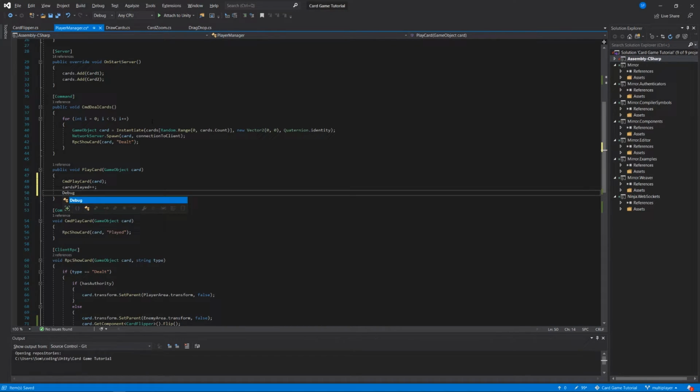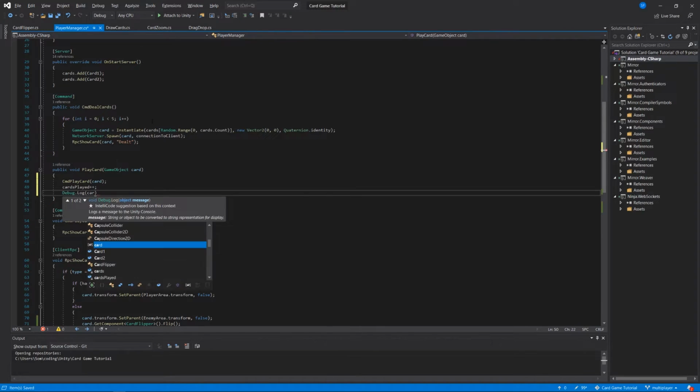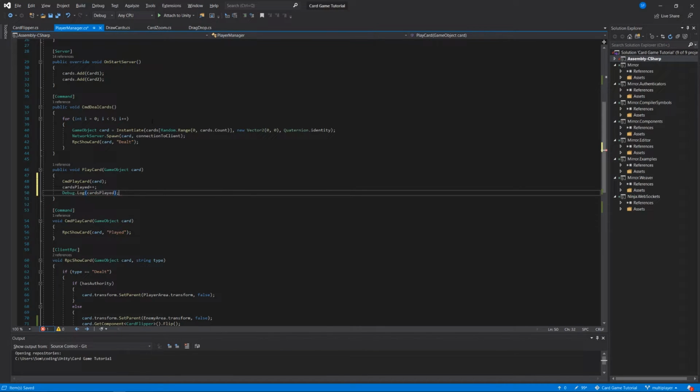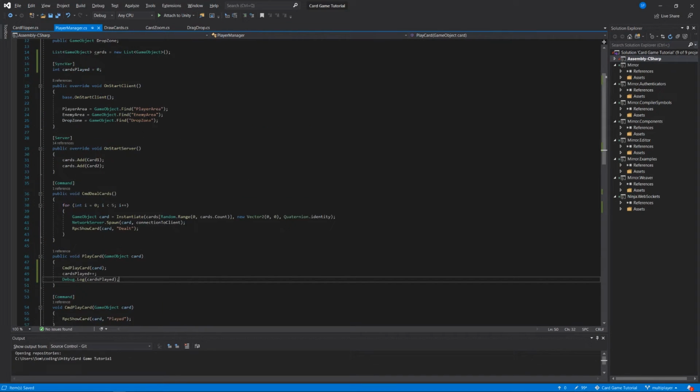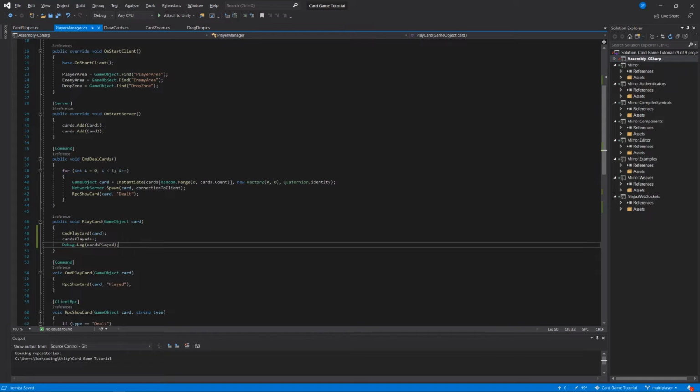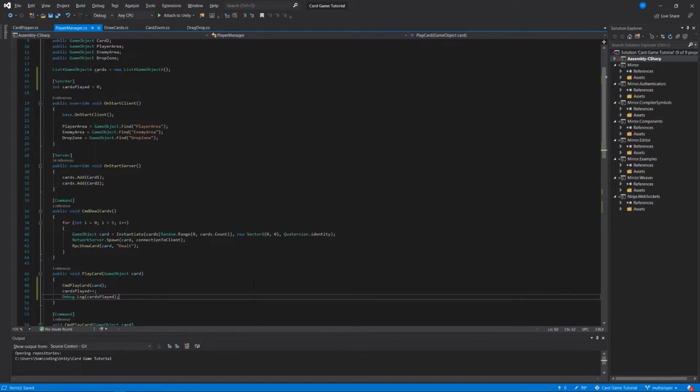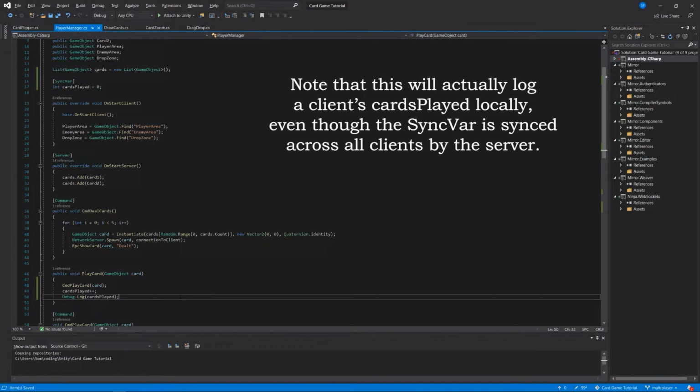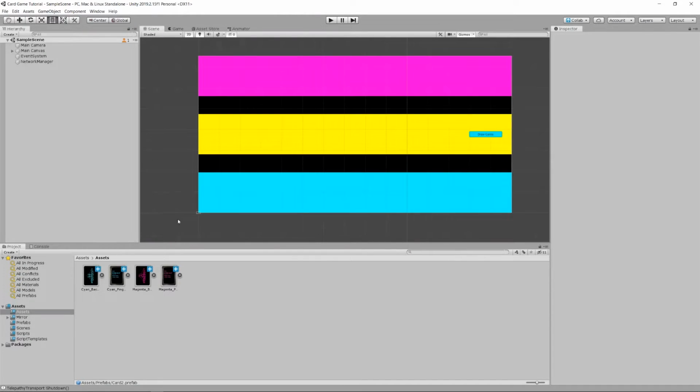And we want to debug as a log cards played. So when a card's dropped, not only send a command to the server, remember as a client, we want to increment cards played, which is a synced variable, and we want to log that to our console to make sure that it's incrementing properly. So let's do that. Let's save it.